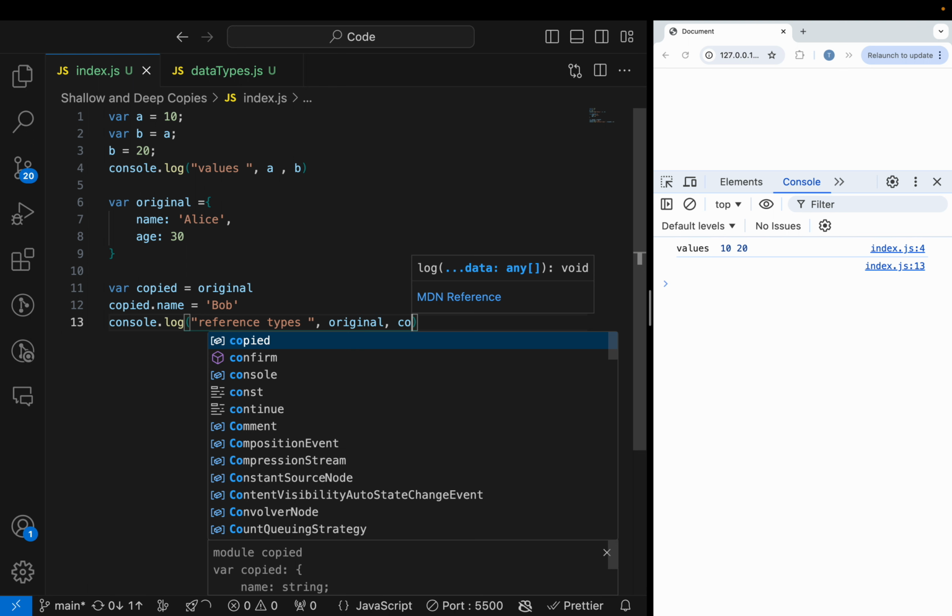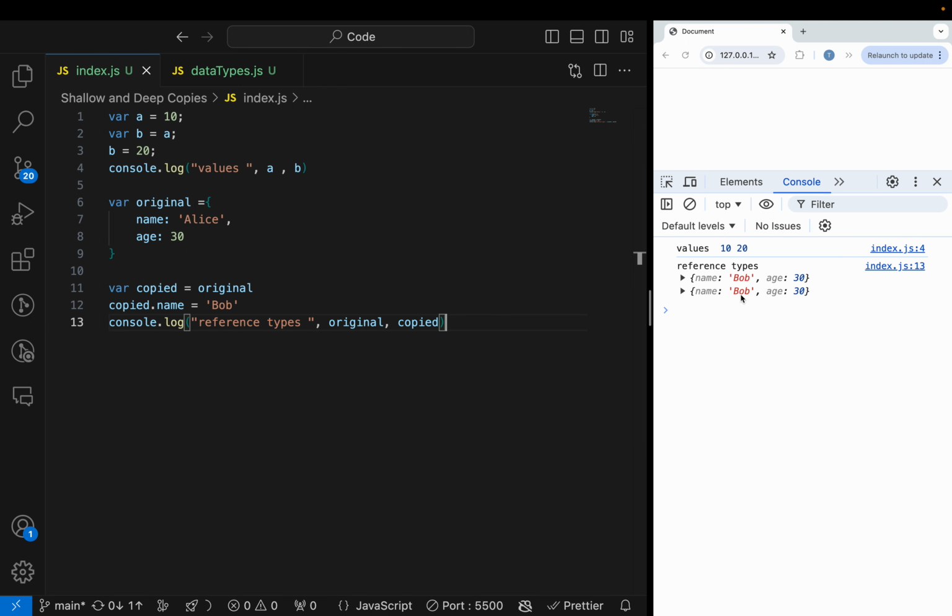Yes, if you see here, I just updated the second one, that is the copied one, but it is reflecting in both the cases, original and copied. This is happening because when we assign original to copied, only the reference for original is shared, not an entire new copy of it, unlike primitive types.